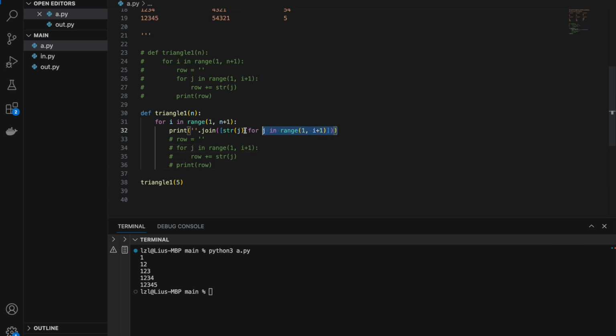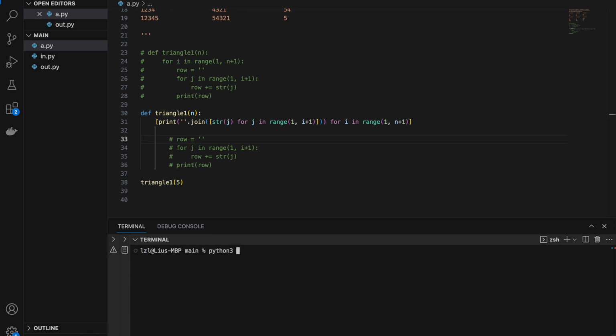So now we need to combine this with our for loop into one line. So once again, we can do this with list comprehension. So we copy this entire thing and we put it in front of our for loop. And we just put everything in a giant list comprehension. So now let's try. And here we have the correct answer.